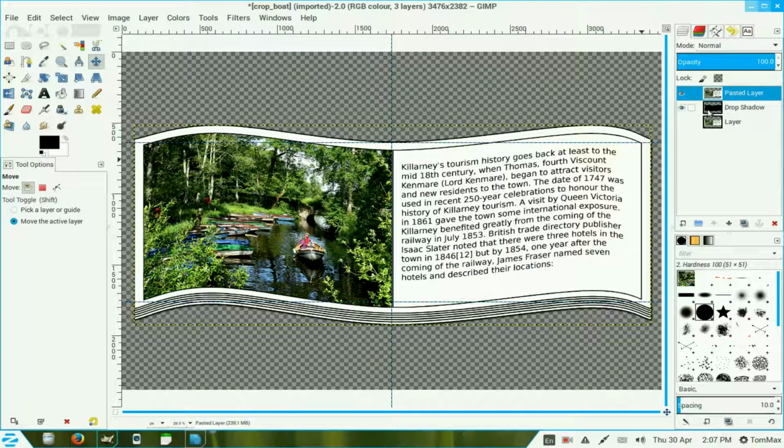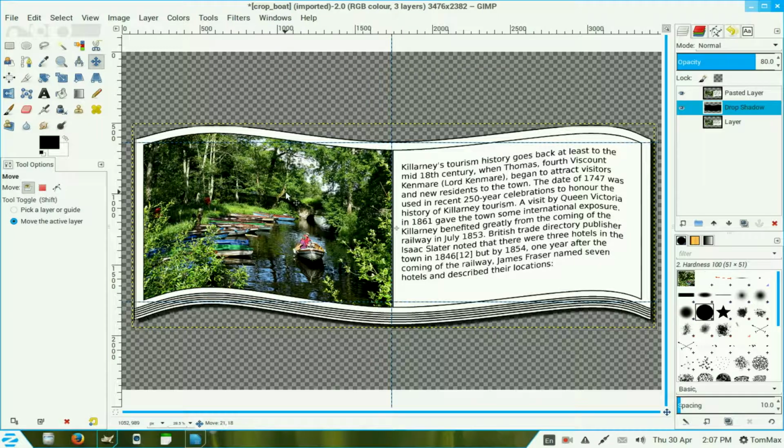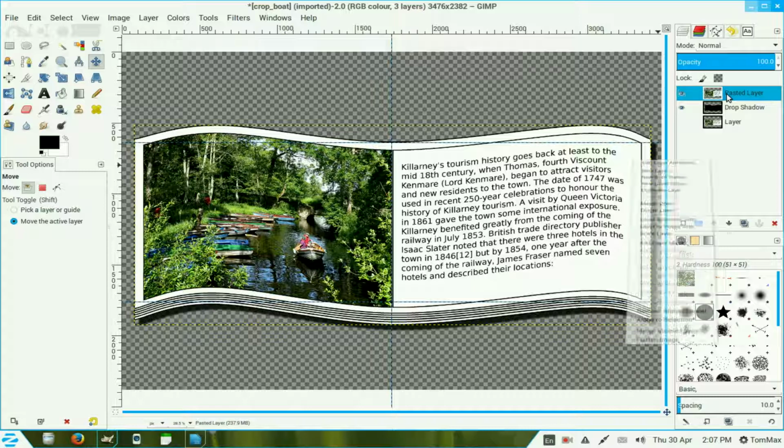Because it makes a separate layer, you click on that layer and go to the move tool and just move that over and down a little so it gives you that effect that it's a drop shadow. Click on the top layer and merge down.